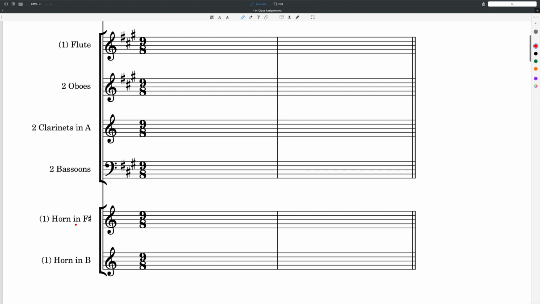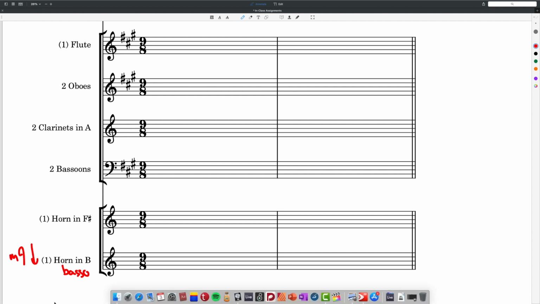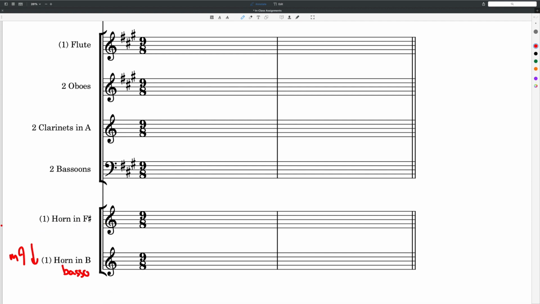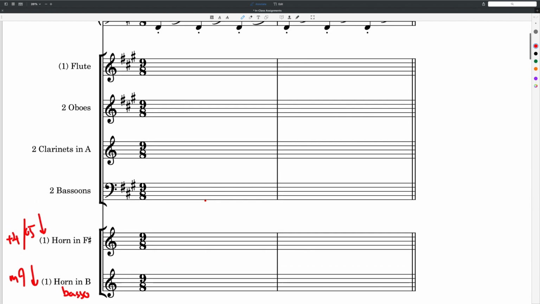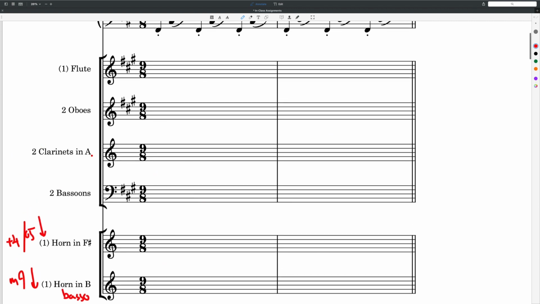1 horn in F sharp and another horn in B. This is, by the way, horn in B basso. That means it will sound a minor ninth lower, the sound. And the sound of this one is a tritone, augmented fourth, or diminished fifth lower. And as we already know, the sound of clarinet in A is minor third lower.